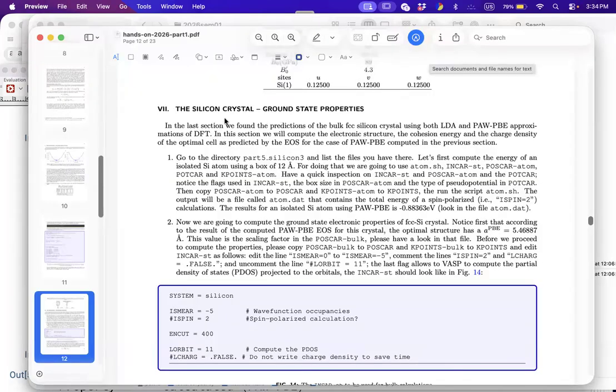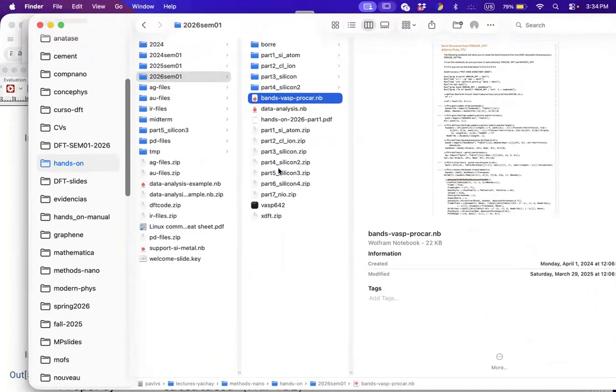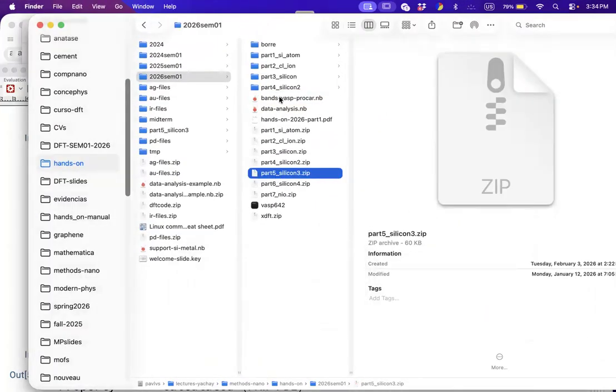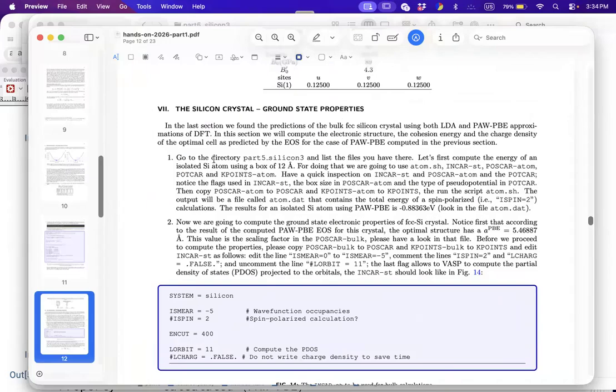Now we're going to start with the next section, please, the silicon crystal ground state properties, okay? For that, we're going to use this part 5 silicon tree. So I'm going to expand this part 5 silicon tree. See, I have this data here, and we are going to follow, okay? What are we going to do? First of all, to get the ground state properties, we are going to compute. One of the properties we're going to try to predict is the cohesion energy. For that, we need the energy of the silicon atom isolated.